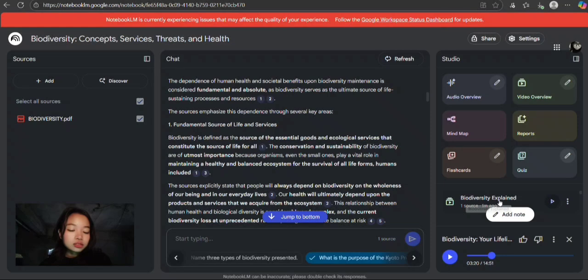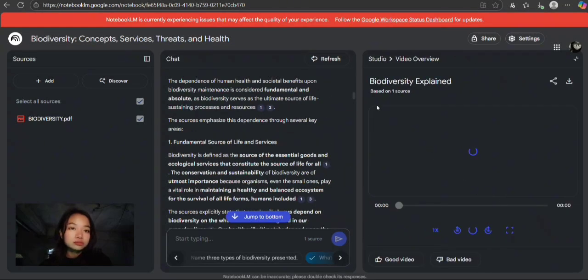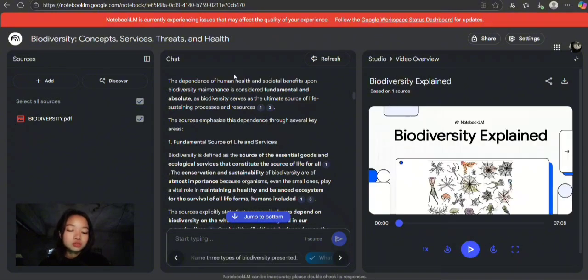And lastly, the video overview. It can generate a video version of your file. Perfect kung you're the type of learner na mas gusto manood kesa magbasa ng sobrang habang text.